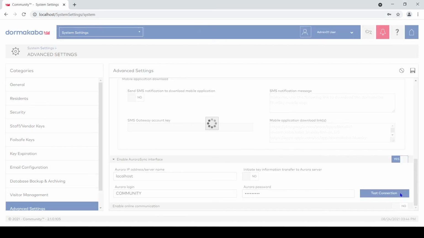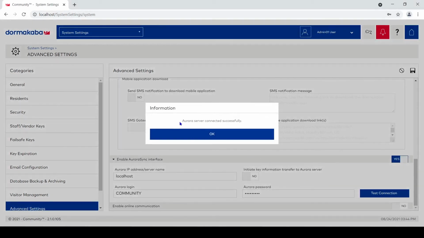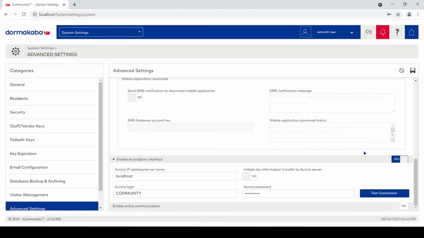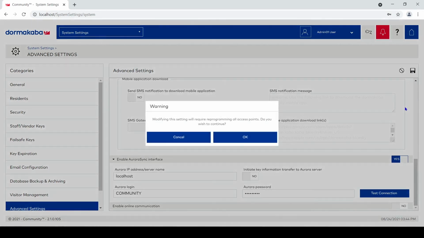So I'm going to set those options. I'm going to hit test connection. It's going to try to talk to that Aurora software, and it says, hey, I connected it fine, successfully, so everything's fine. I'm going to hit OK. I'll make sure to save that.